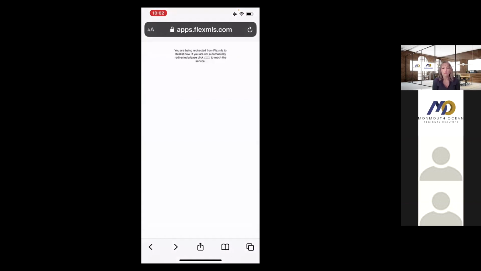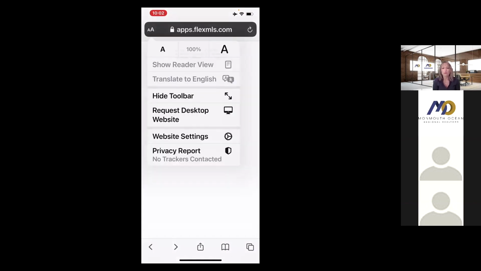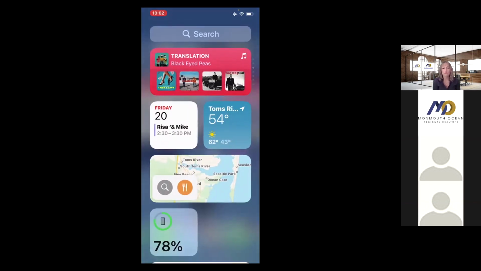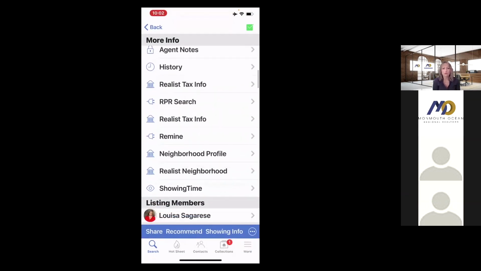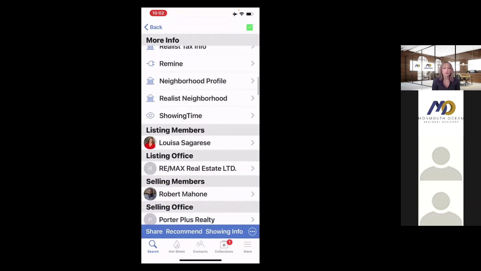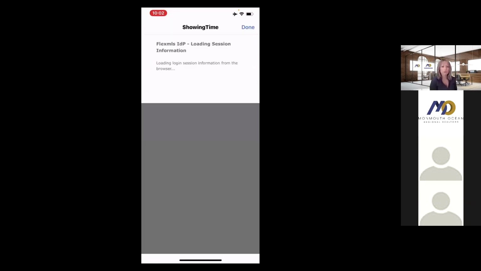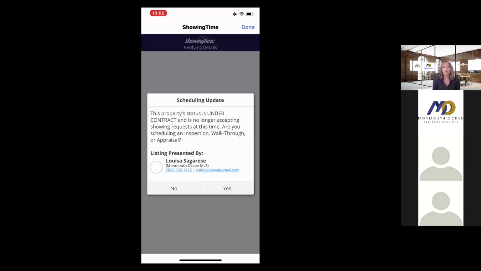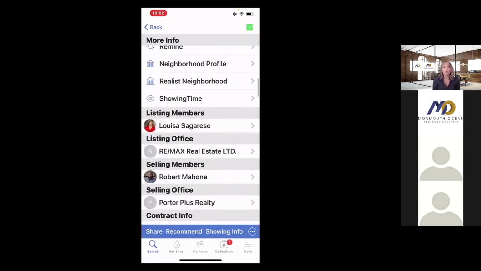If I go back to showing time now, I especially like scheduling appointments, and I believe Jeanette's coming on later to explain showing time, but I love being able to schedule appointments on showing time. It's very easy. I'm just going to show you where it is, but it's right there. She will go more into detail with you on that.